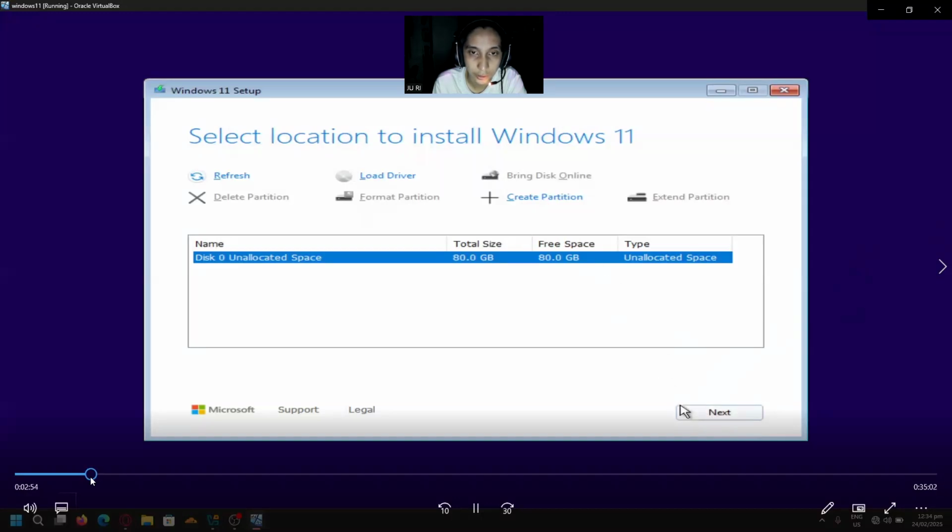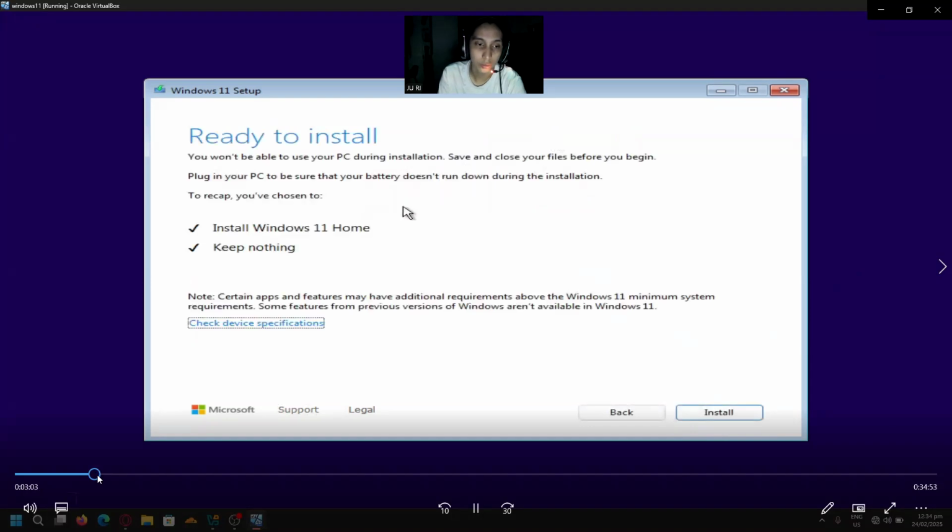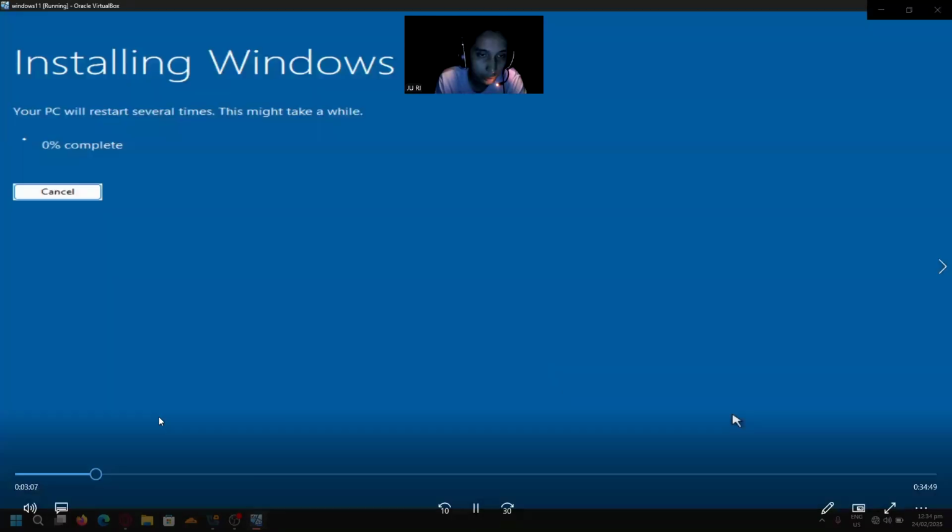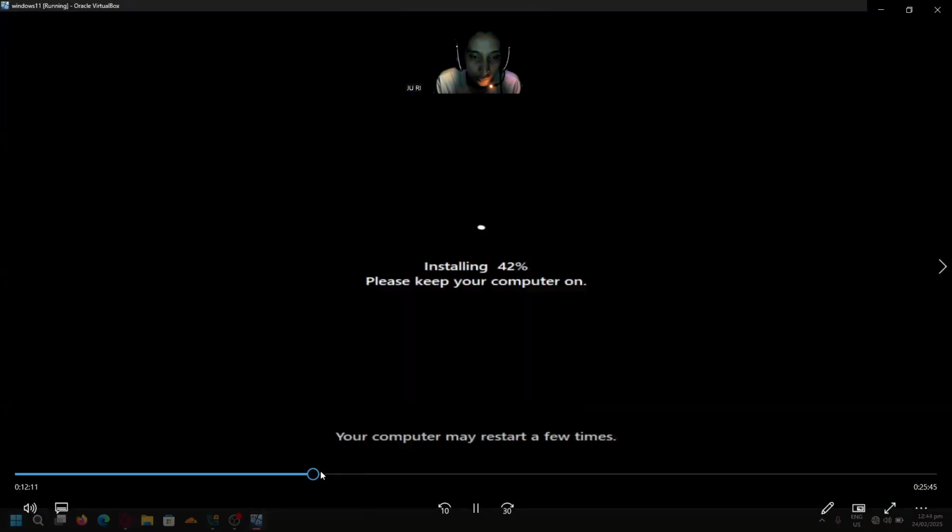After clicking next on this window, you can now install it. And after clicking install, it will now install. And we will skip this part since it will take a while to install. Then after installing, the virtual machine will restart and then open Windows 11 again and install.